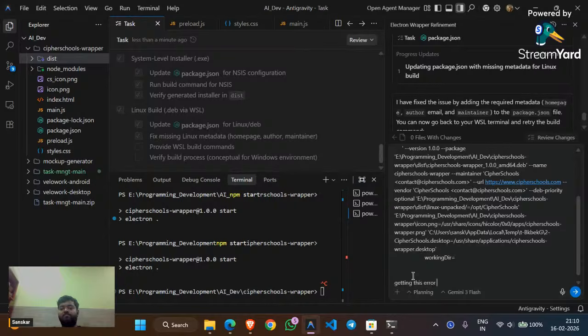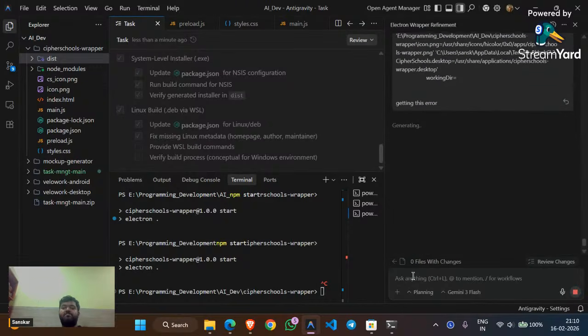This actually happens when you try to use WSL. So make sure if you are building for Linux, go with a dedicated Linux environment. If you are building for Mac, go with a dedicated Mac environment. You can use any of your friend's laptop, or if you find one anywhere else, you can use that.